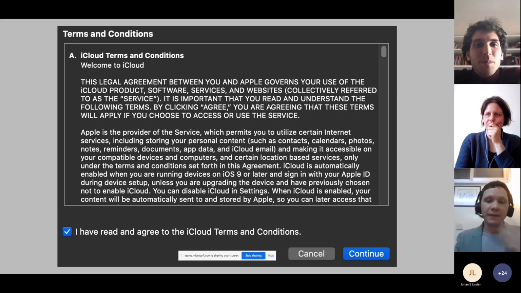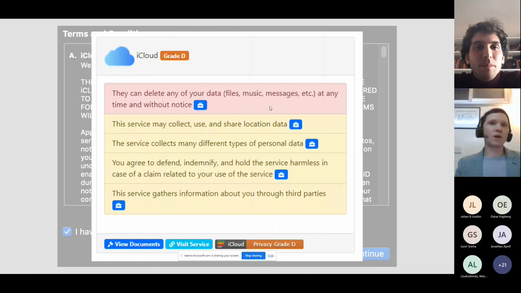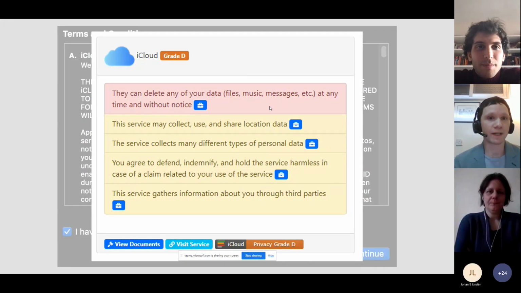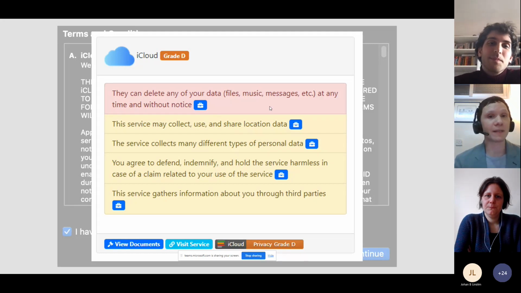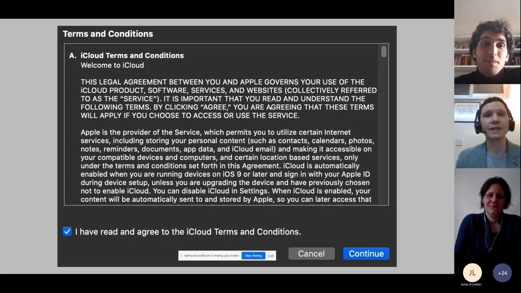But a service called TOS;DR, Terms of Service; Didn't Read, shows the same terms of service in 5 bullet points ranked by severity. Right at the top, they can delete any of your data, files, music, messages at any time without notice. I didn't know Apple could delete my messages until I read this. I could have clicked through this 100 times and never known that, right?